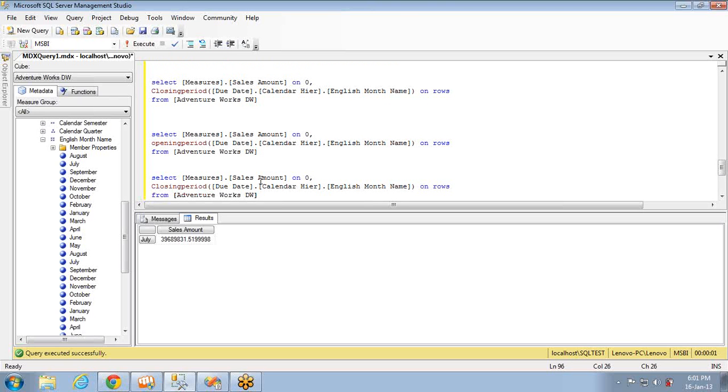There is one more overloading function I can say. OpeningPeriod can also accept one more parameter. What is that parameter? The second one is a member. This is the most beautiful one.